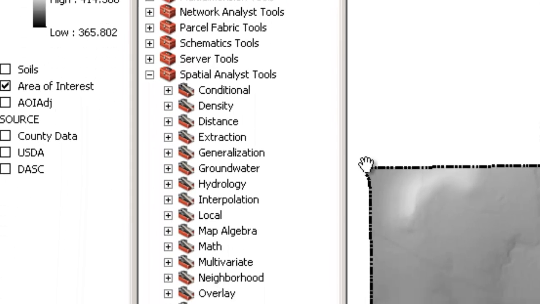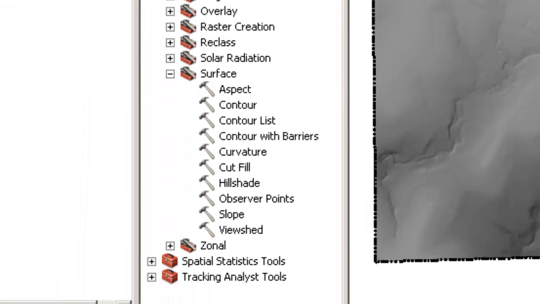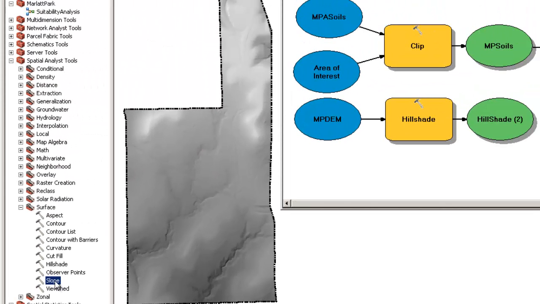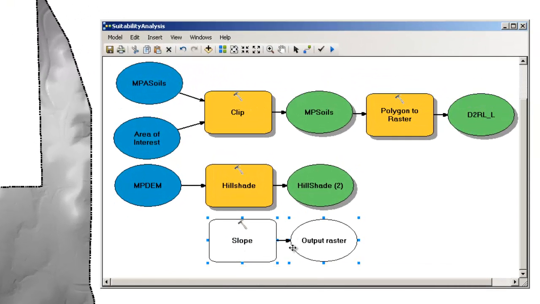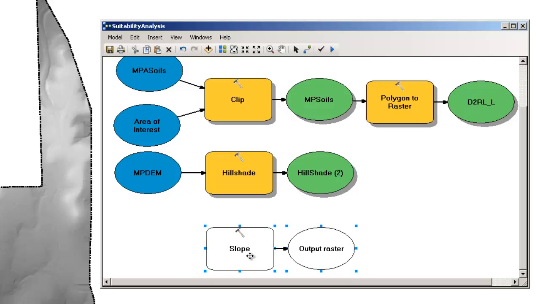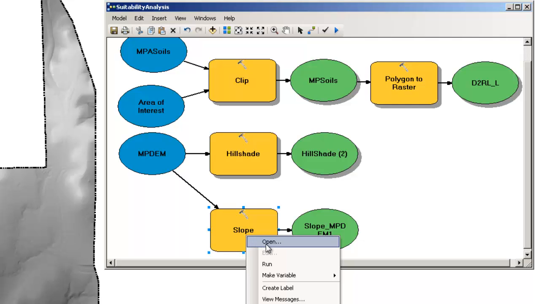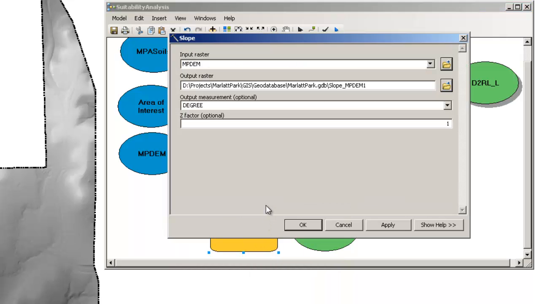In the ArcToolbox, we're going to navigate to the Spatial Analyst Tools, to Surface, and then to Slope. We're going to drag and drop the Slope tool into the Model Builder. Up here at the top, we'll use the Connect tool, and we'll use this MPDEM and connect it to Slope as an input raster. We can right-click on Slope and choose Open, and we can set more options.